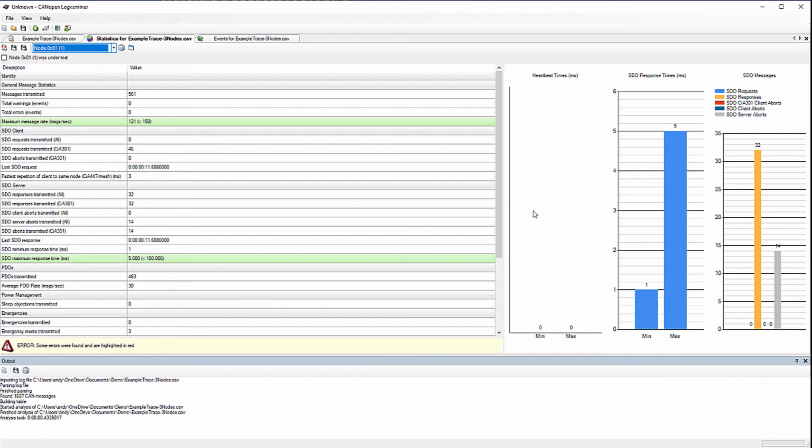Now displayed are the heartbeat times. In this case, no heartbeats were transmitted. SDO response times and the number of various SDO message types are also shown. The table on the left contains further details on the performance of this node.